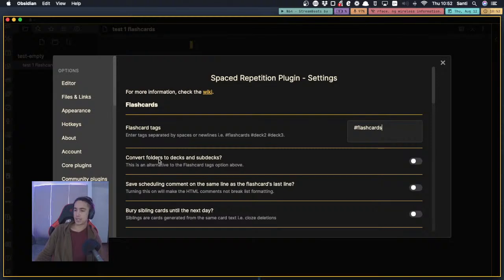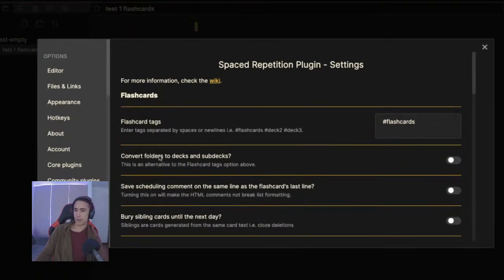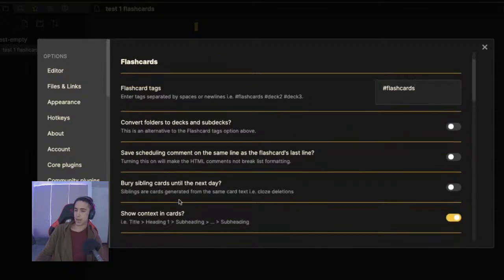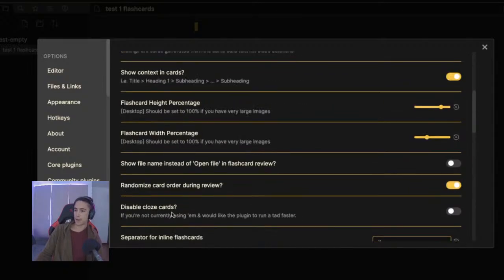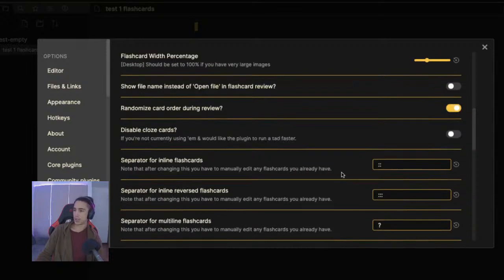So now in here, you can see that there's a couple of really cool features. So convert folders to decks and subdecks, right? This is something I want to explore because I think it's really cool. And then we have a couple of extra settings that we're gonna be exploring as well.